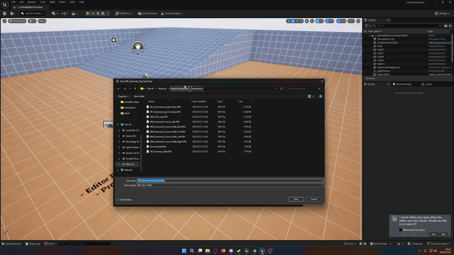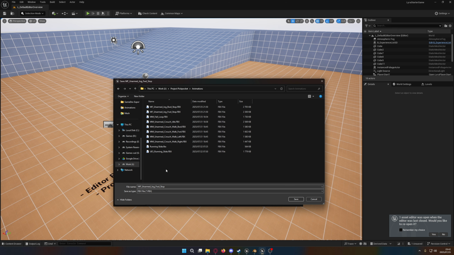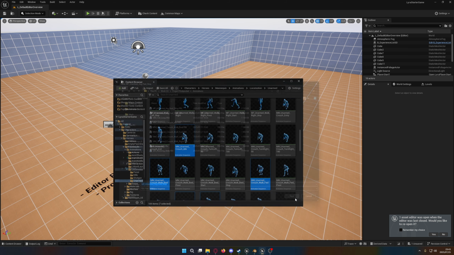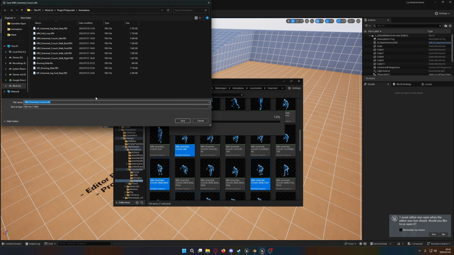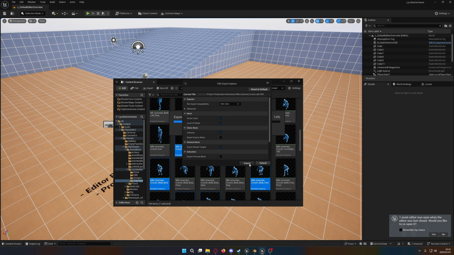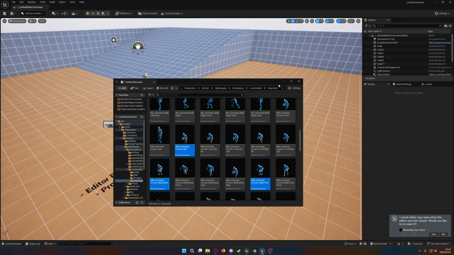So go to wherever your project is and just create a folder called animations, and then just save each animation into here. As you can see, I've already done this for all the animations I'm using, but just go ahead and you'll probably have to do them one at a time. So on the FBX export, probably just make this 2020. You can leave everything default and just click export and do the same for the rest. Okay, so once you're done with that, you can close out of the Lyra project and go back to your own project.